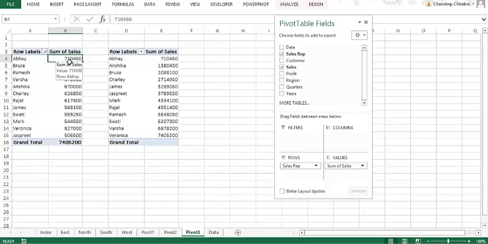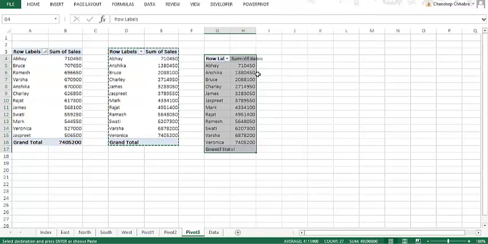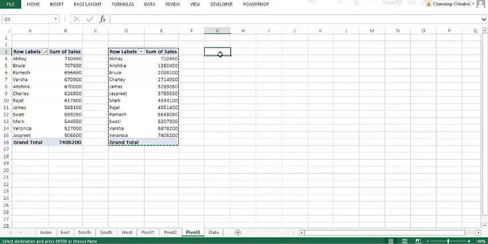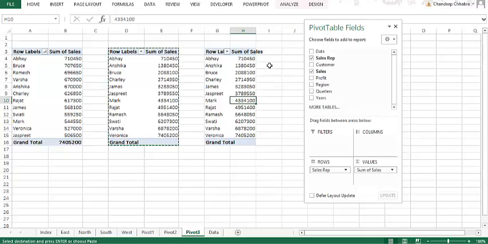Abhay is the highest sales guy in this year, and I'd like to find out how much each salesperson is differing from the top sales guy, right? So I'm going to copy this pivot table once again, the entire pivot table, Control C, and paste it once again right here. Control V. Okay, now that we have the pivot table, I would like to find out not the running totals, but how much each one of these sales guys is differing from Abhay, right?